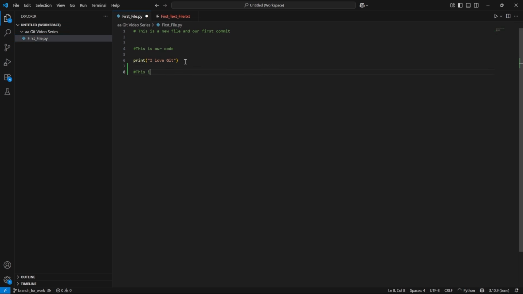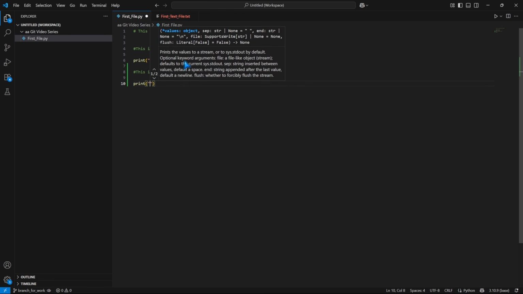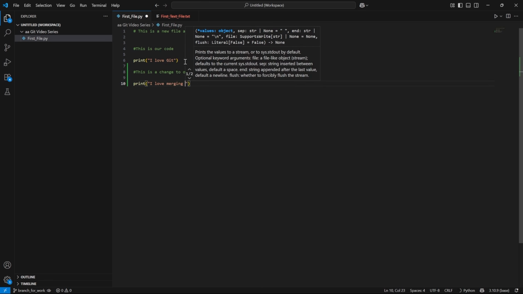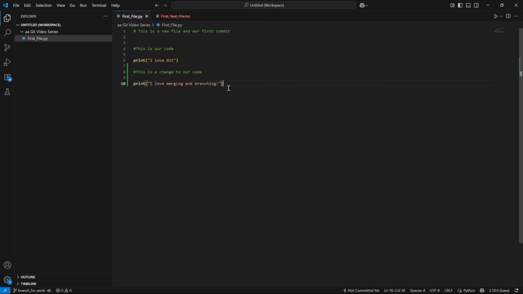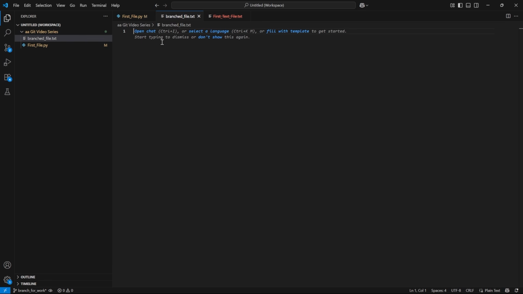We're going to say this is a change to our code, and I'm going to print out, I love merging and branching. Nobody actually says that, but we're going to say it, and I'm going to save that, and then we'll also add a file. If you watched our previous lesson on Visual Studio Code, this means it was modified. So we're going to add a new file now, and we're going to call this one branched file.txt. So this is just a text file.